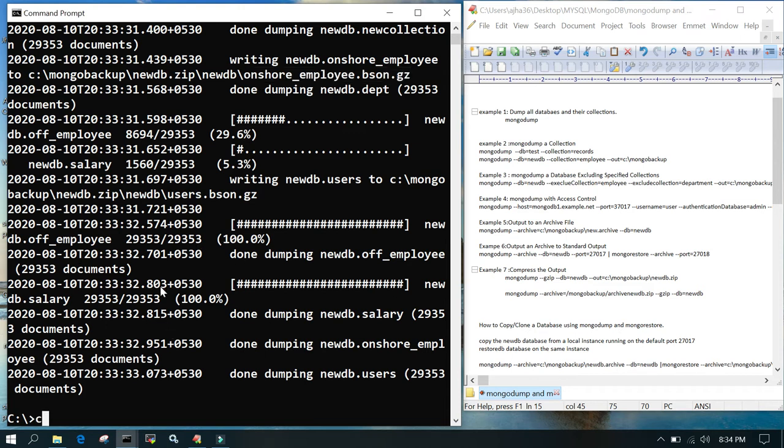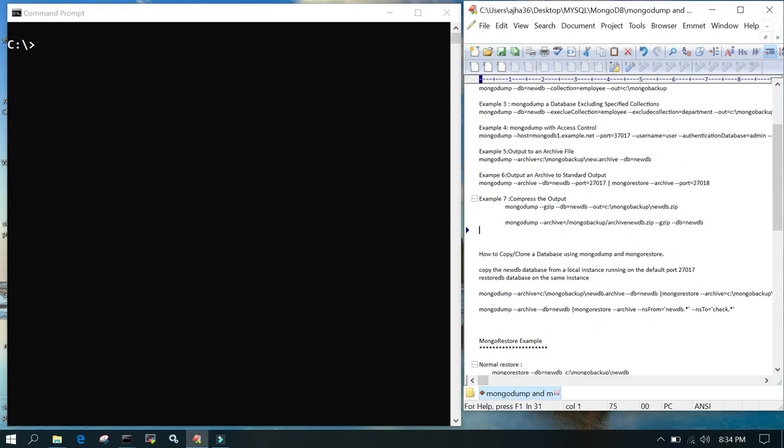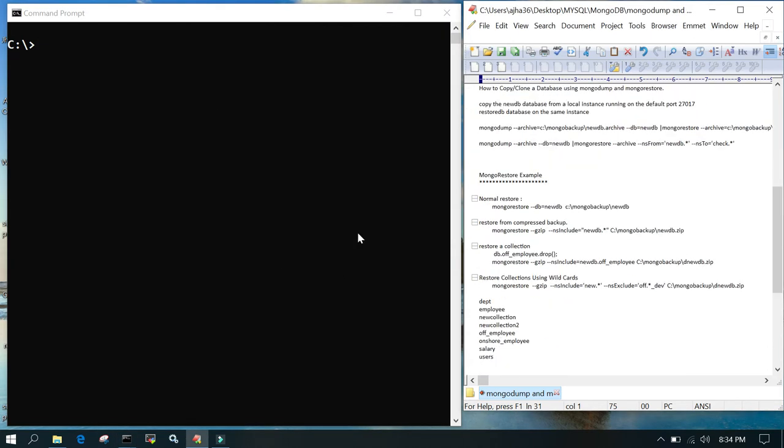And now let's clear the screen and we will see the mongorestore command. If you wanted to restore it, let's say mongorestore --db is equal to, let's say, newdb example, and we'll give the location as C drive slash Mongo backup slash newdb.